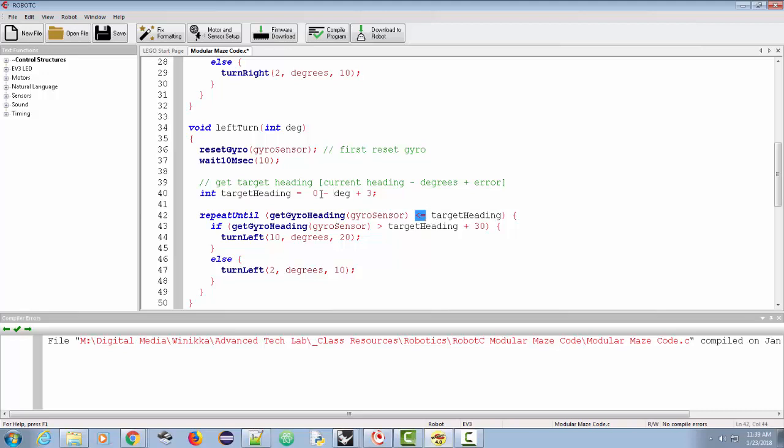So if we said we wanted to go left negative 180 degrees, let's calculate it out. It would be 0 minus 180 plus 3, so it'd go till minus 177. As soon as it hit negative 177, or negative 178, or anything lesser, then we stop repeating. And until then, if the target is greater than negative 147, if we do the math, then we turn left at 10 degrees, 20% power. Otherwise, when we're within that 30 degrees of a target, turn left 2 degrees, 10% power.